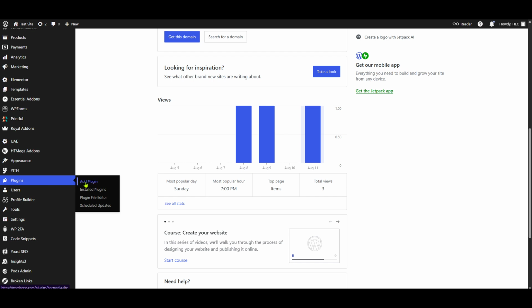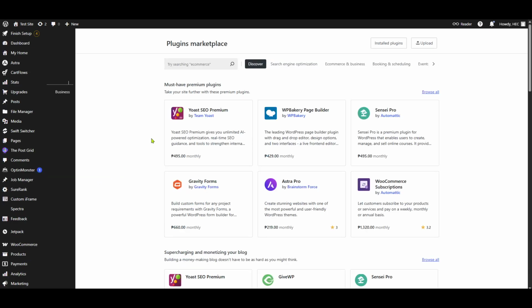The WordPress repository offers a wide range of plugins to choose from. But today, we are focused on one thing: adding a currency switcher. To find this specific plugin, you'll need to use the search bar at the top right of the page. Type in currency switcher and hit enter.